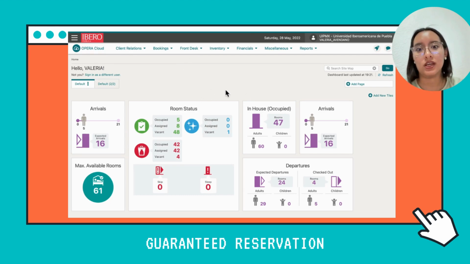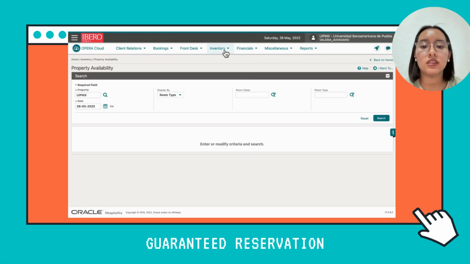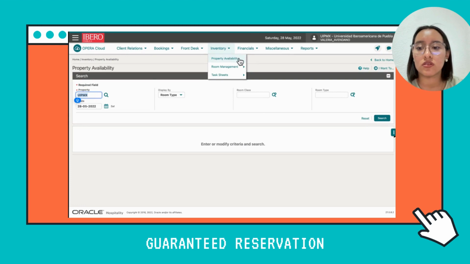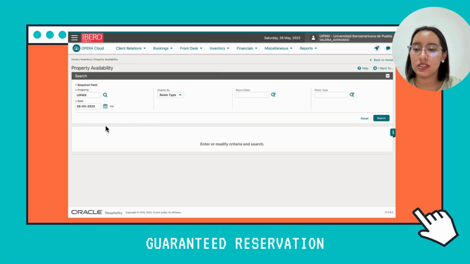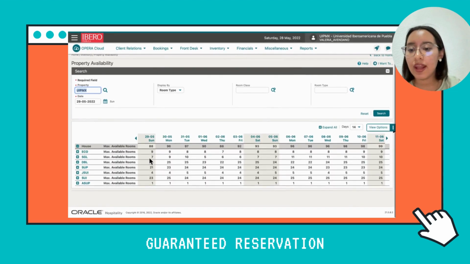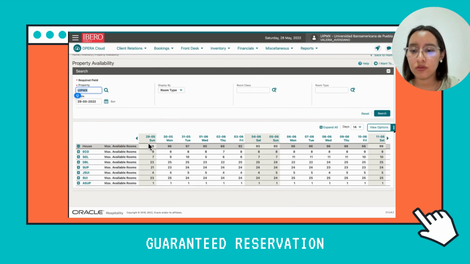Now that we know what a guarantee reservation is, we're going to go to Inventory here at the top, then to Property Availability, and then we're going to select the arrival date of our guest. I'm going to change the date to another one, and then we're going to click here on Search. And now we can see how many rooms we have available for tomorrow.